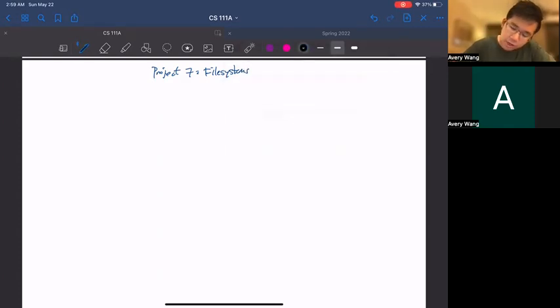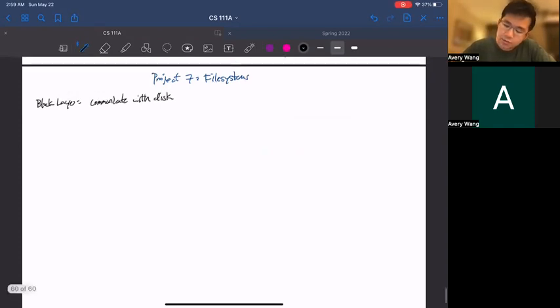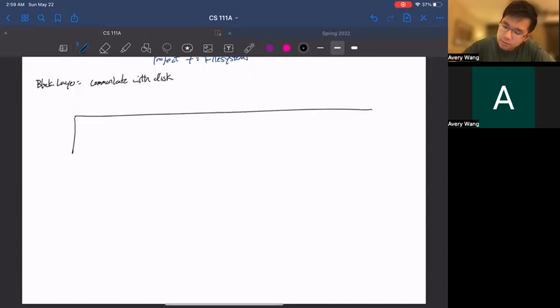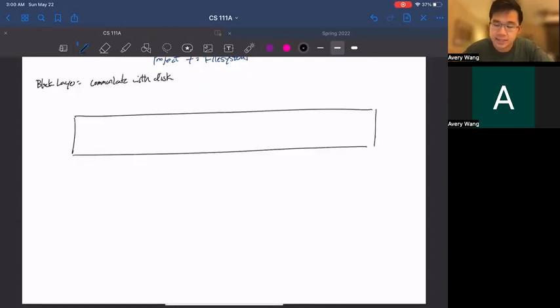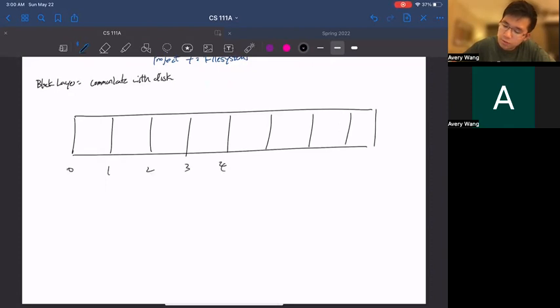The first layer you have to implement is called the block layer. The purpose of the block layer is to communicate with the disk. Okay, so what does that mean? Well, you can imagine that your file system is represented by a big disk, and this disk is split into sectors: 0, 1, 2, 3, 4, 5, 6, 7. Each of these is a sector, and these are what we call sector numbers. Each of these sectors is 512 bytes.